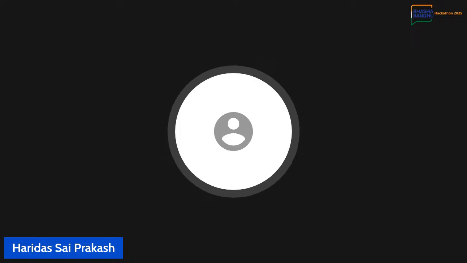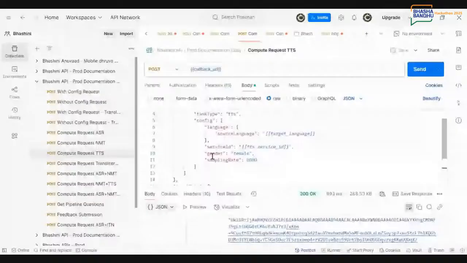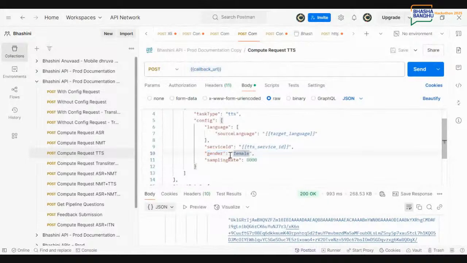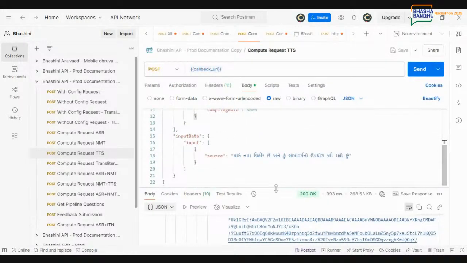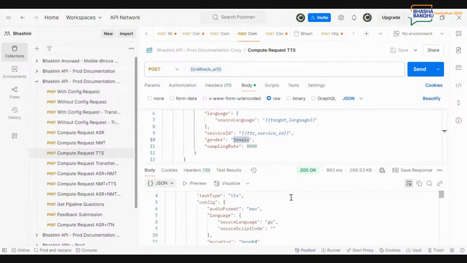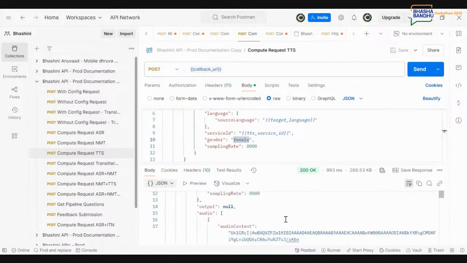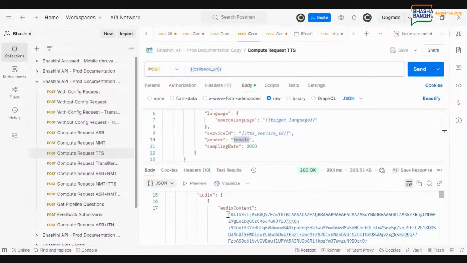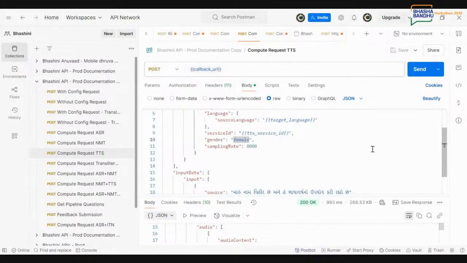In similar fashion, TTS is also there, text to speech, where you should specify the language of the input text, and the gender is also there. You can select either female or male, and the sampling rate at which you want to generate the audio, either 8,000, 16,000, or any other sampling rate in hertz. Once you hit the send button, you'll get the audio content in base64, and you can just decode it and generate an audio file from it. That's simple, you can just use it.